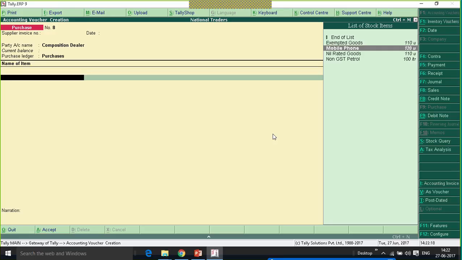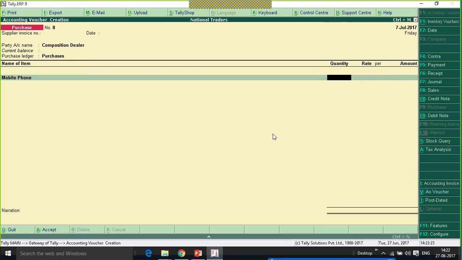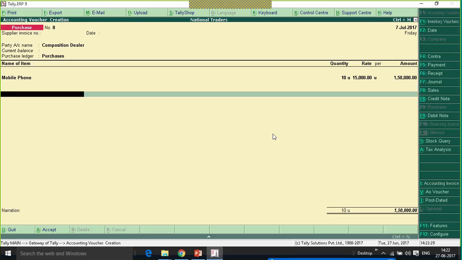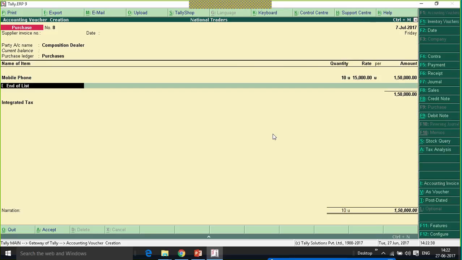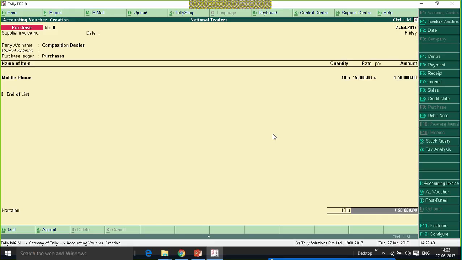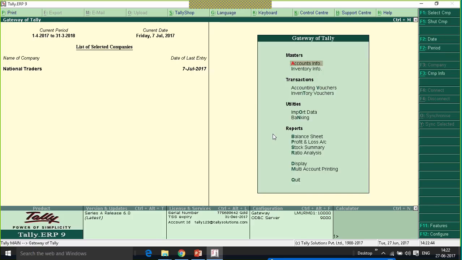So even if I am purchasing a taxable goods from this composition dealer, it will be part of my nil rated invoices, since the composition dealer will not collect any tax from me. So the tax will not get calculated here. So no need to select the tax ledgers. This will be part of my GSTR 2.